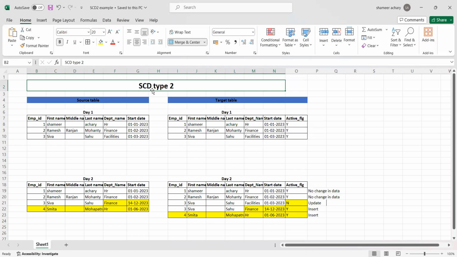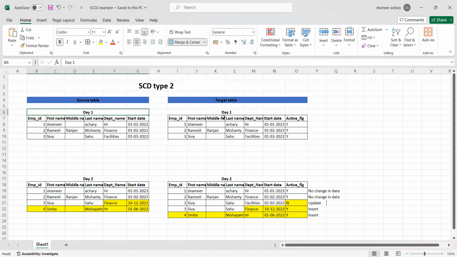So what is SCD type 2? In SCD type 2, we normally maintain the entire history of how the data has changed over the period of time. So here, let's take one example. This is my source data and this is my target table. When the day one data comes, suppose the target table doesn't have any data. So when the day one data comes, we got three records, that is employee ID 1, 2, 3 with first name, middle name, last name, department name, and its corresponding start date. Start date is basically when this particular employee ID has started working on this department name. So that is the start date.